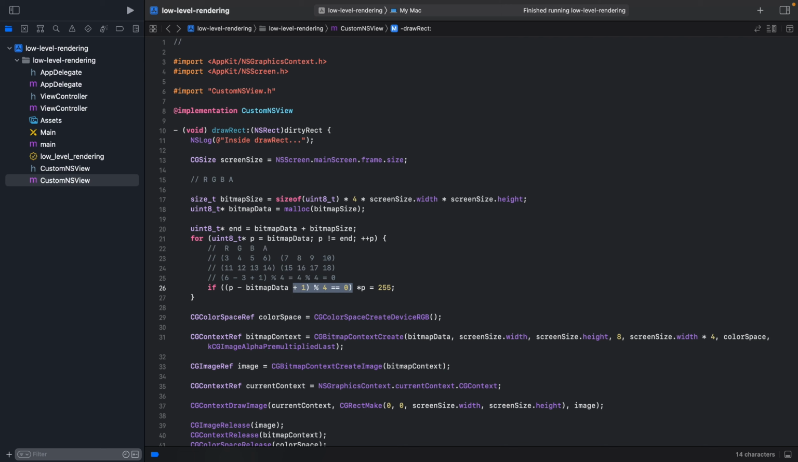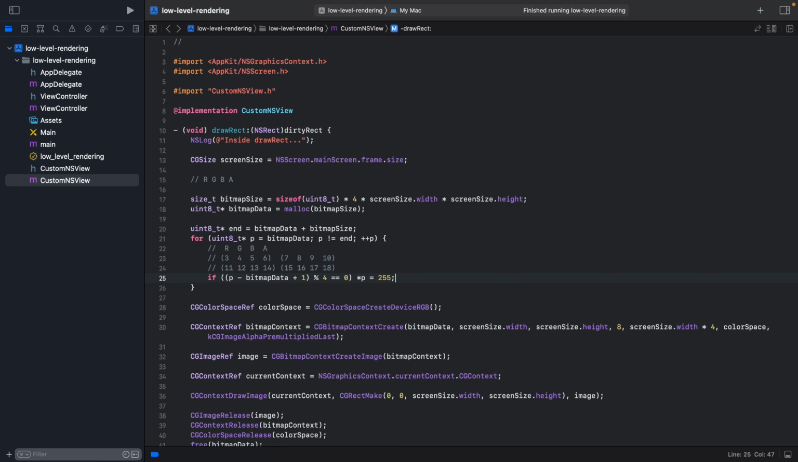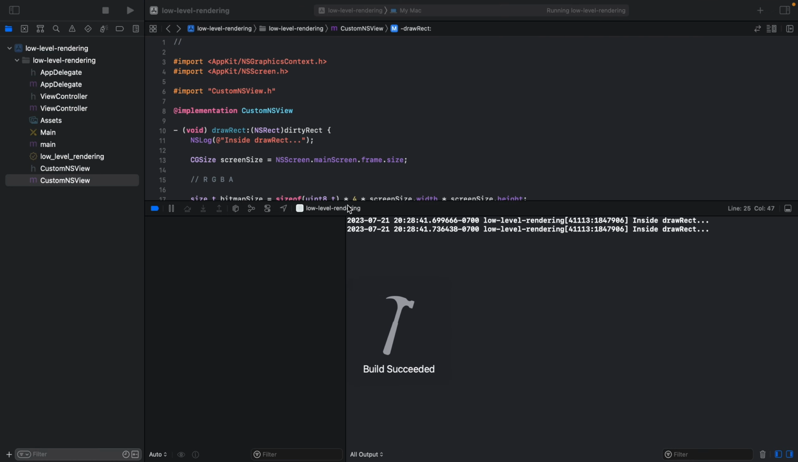And so that way, this if statement selects the alpha component. What I'm doing then is saying, okay, this is the pointer to the alpha component, and I dereference it and set the value to 255, because that's what I said I wanted to do, right? So let's run it.